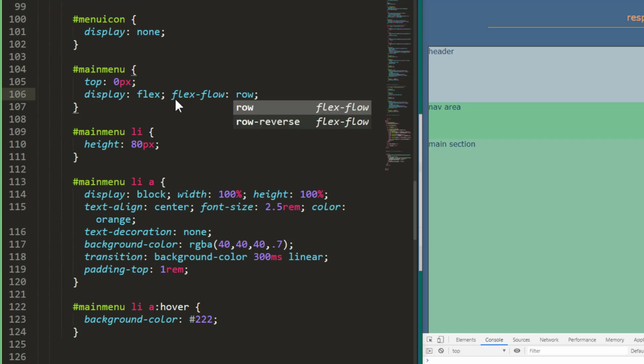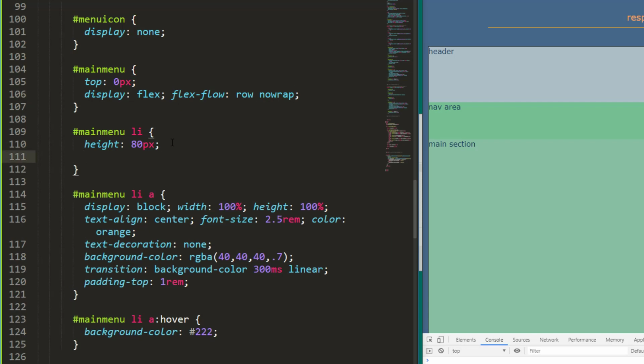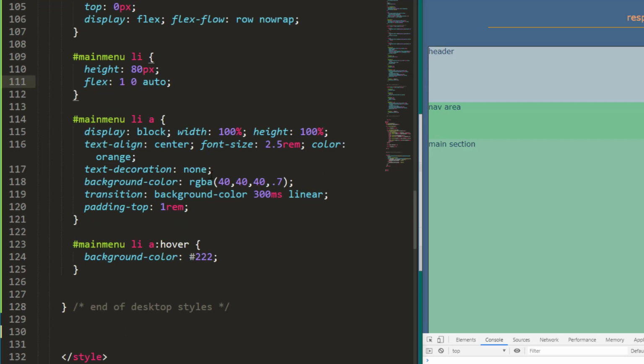I want it to be in a row, and I'm going to say no wrap. Flex flow, no wrap. And for my list items, they've got a height on there. I'm going to do a flex 1-0 auto. That's a grow 1, shrink 0, basis auto. So that should help those list items just really fill up the space.